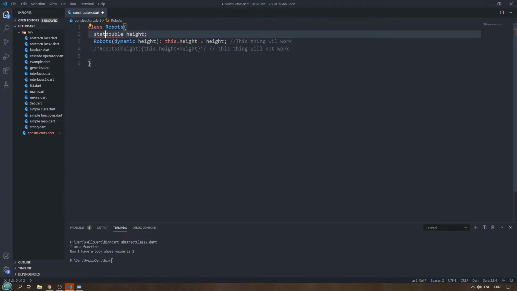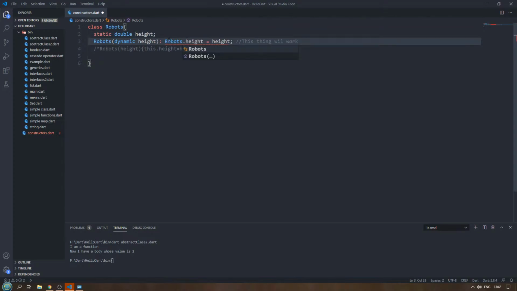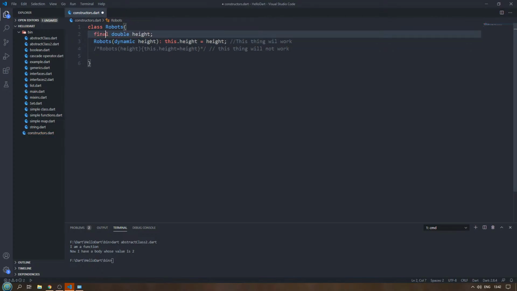Let's make it static. And if I remove this with the robots, then also it will not work. So final this dot height. So far we have understood that for final keywords we can use this, and for the static keyword we have to use this other thing.